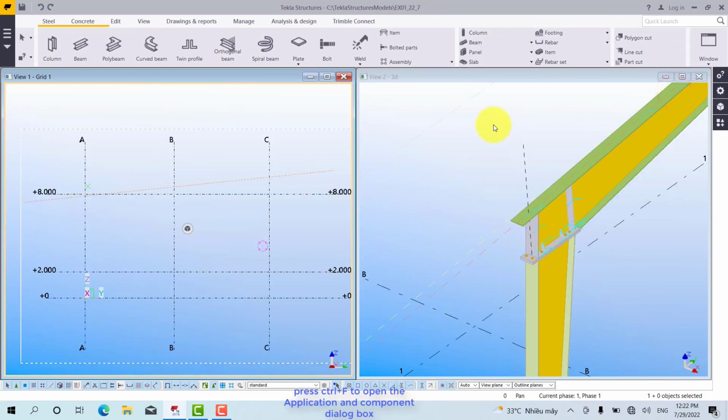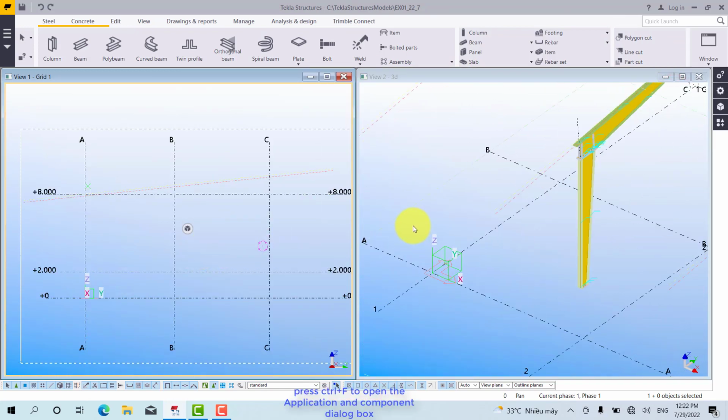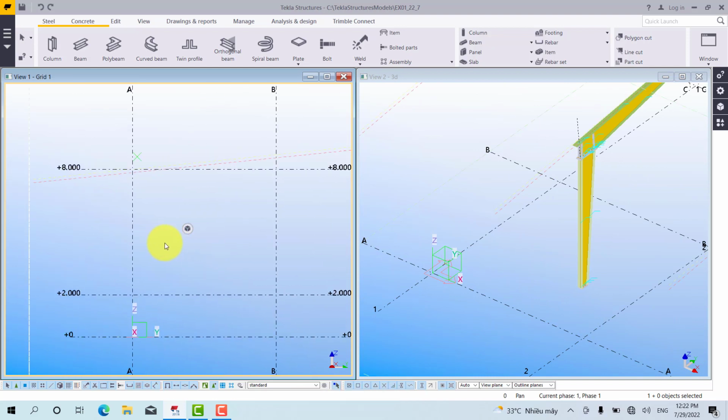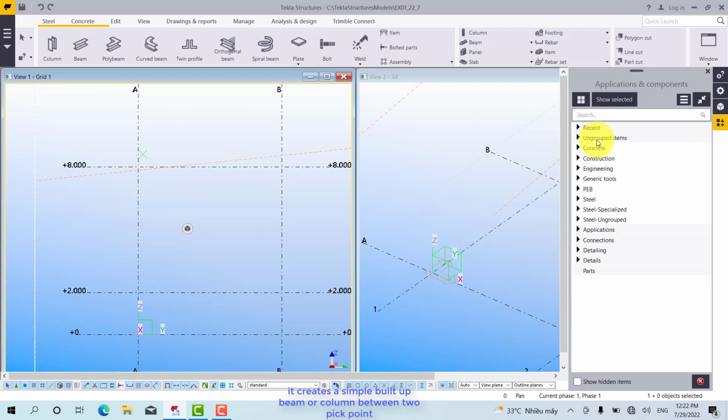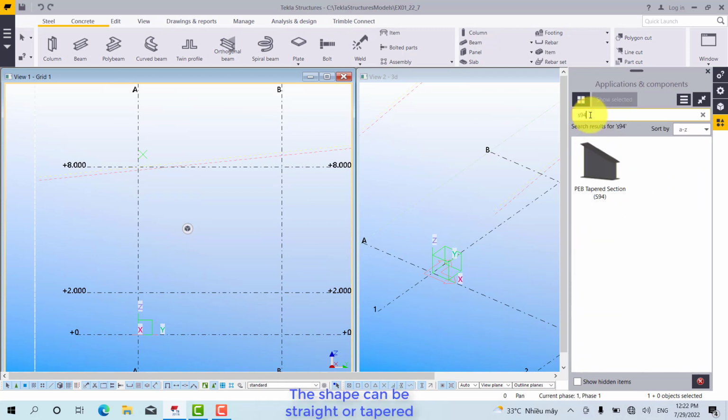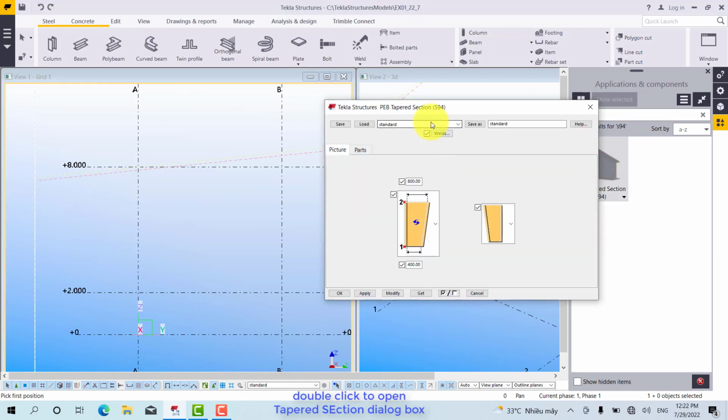Press Ctrl+F to open the Applications and components dialog box. Then, search for S94 PEB tapered section. It creates a simple built-up beam or column between two pick points. The shape can be straight or tapered. Double-click to open the tapered section dialog box. We are going to create a straight built-up column.